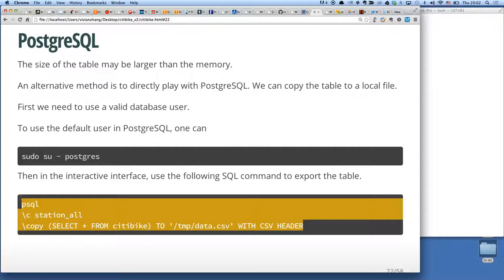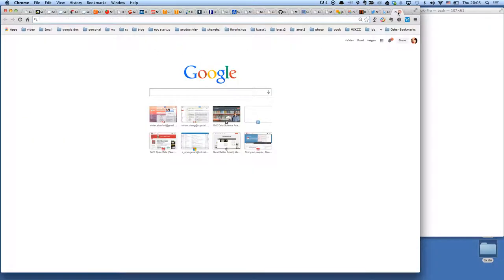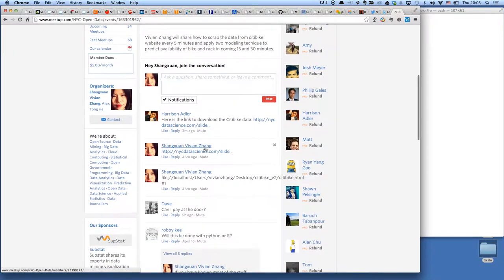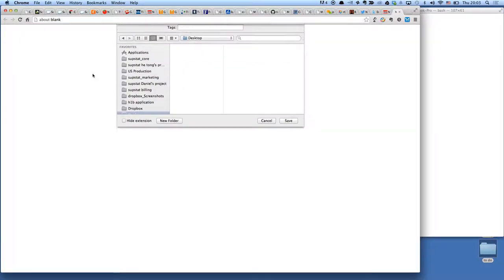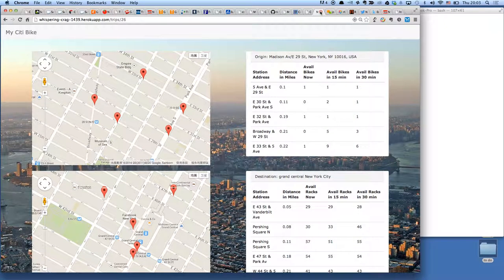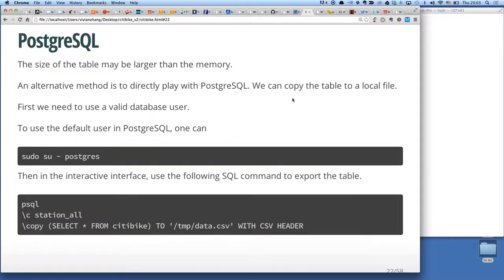Make sense? Yes. Can you provide a link to the student sample? Harrison, have you? Yes, I think you posted it to the meetup comment, right? So it's here. If you go back to today's event, Harrison posted a link. You can download a sample. Once you click on that, you can see a development.sqlite3. Yes, you can save it. Seriously? It was 200 megabytes. Okay.